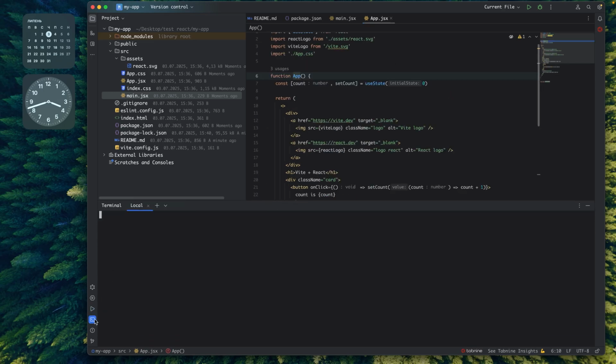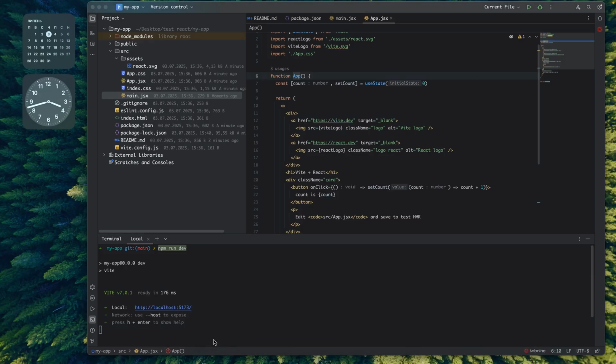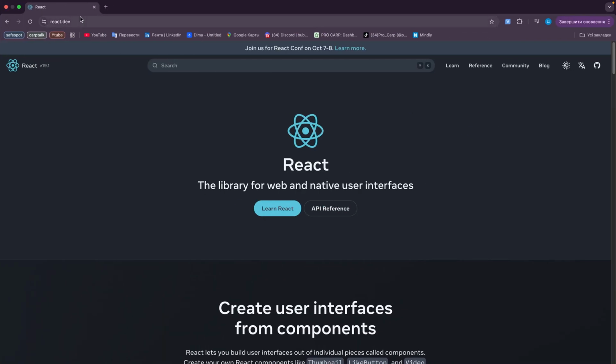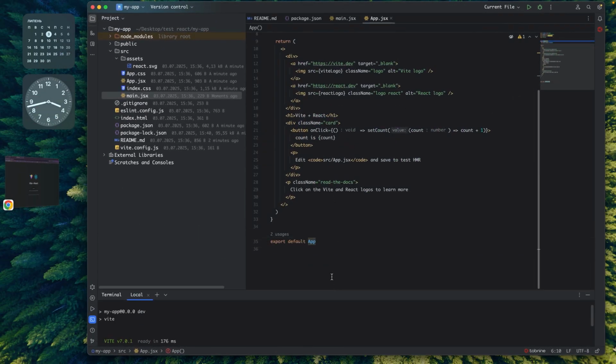So let's try to run our project. npm run dev. Vite starts our project, and we can open it in the browser. So here we can see our application. What can we do? For our first lesson, we should clear this file and create some new components. Okay, let's do it.